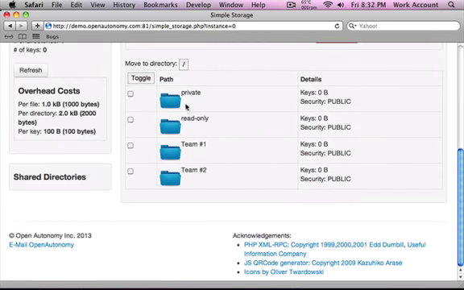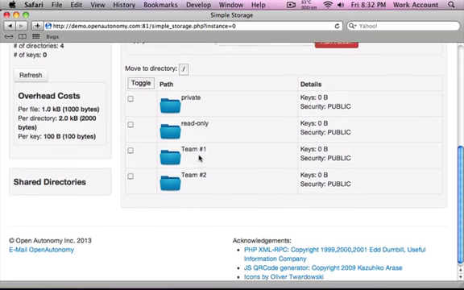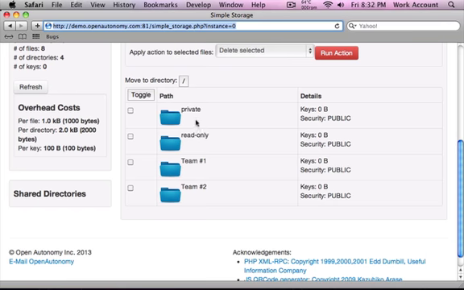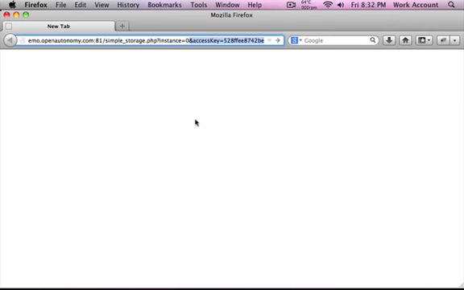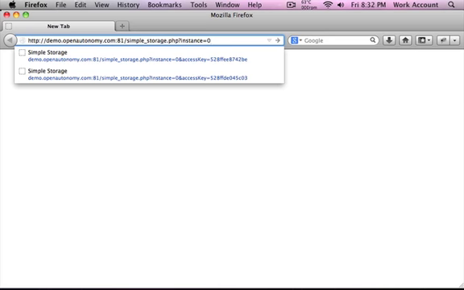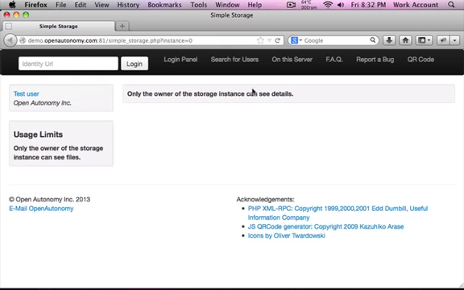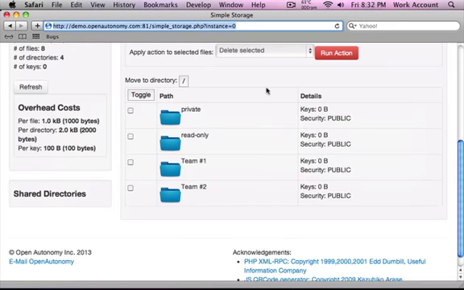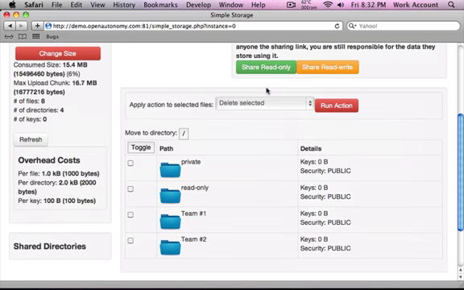What I've set up here is just a bunch of really basic directories. One I'm going to put some private data in, a read-only one, and one's for these things I'm calling team 1 and team 2. Now normally, if I copy this URL, and I'm going to open this in another browser just to show what this normally works like, it says that you can't see this because you're not logged in as the owner, which is fine because normally only the owner should be able to access this information.